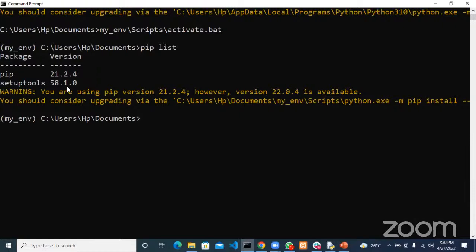So let's say that we want to install Django. Let's say our project required PyTZ for us to work with. Let's say that we have a project that requires time zone, because PyTZ is actually Python time zone, a package that handles that. So now we want to install that package.